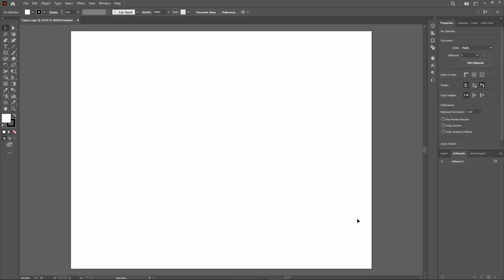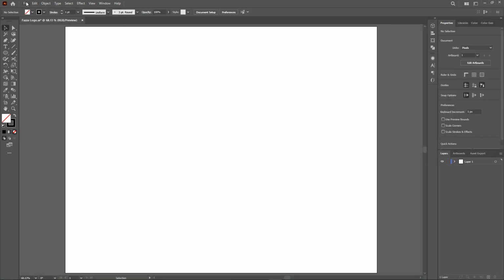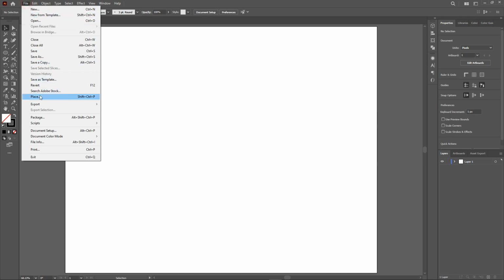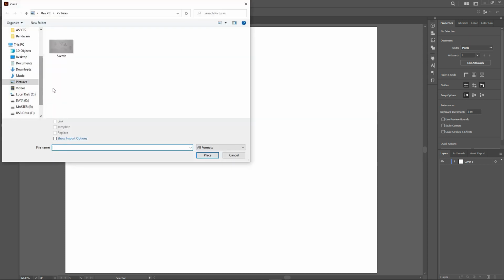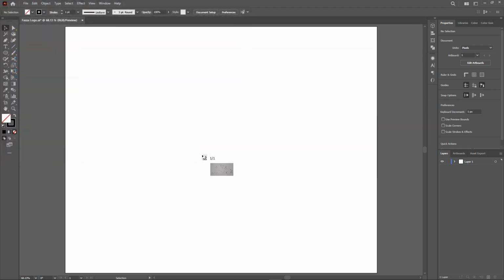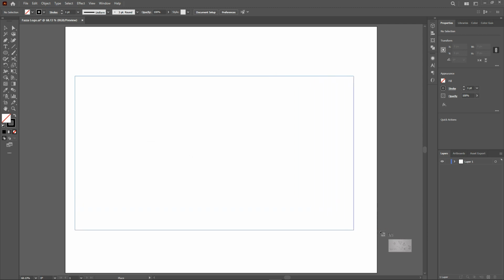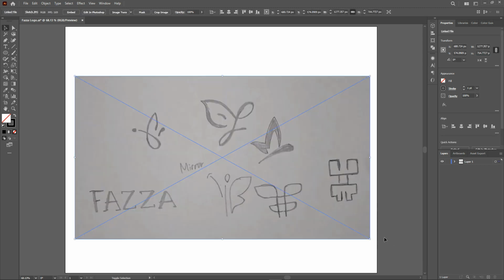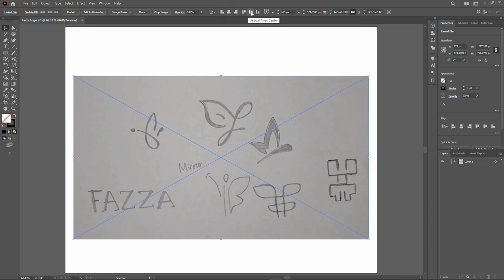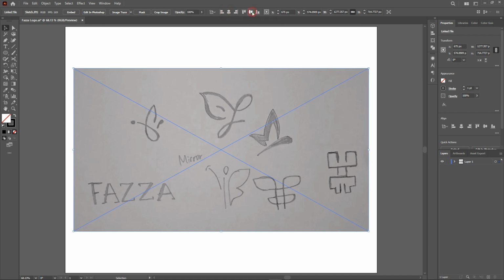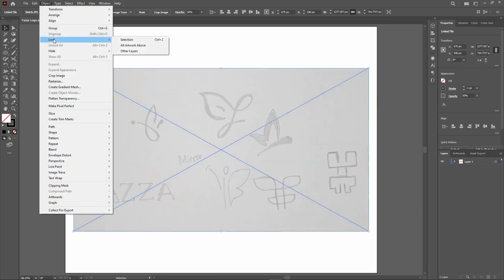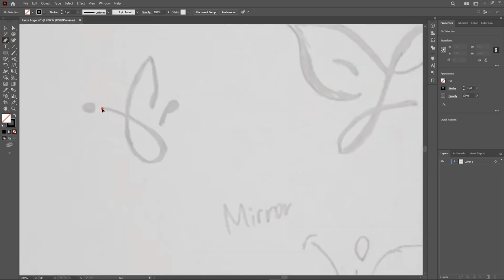Insert a drawing or sketch into the artboard. Go to File, then select Place. Drag the image and adjust the desired size. Decrease the opacity to 50%. Then go to the object and select Lock or shortcut Ctrl+2.